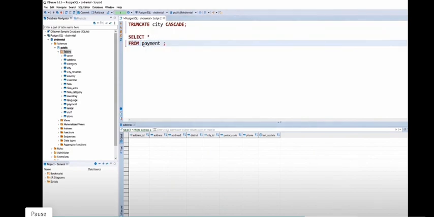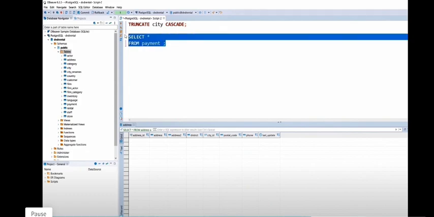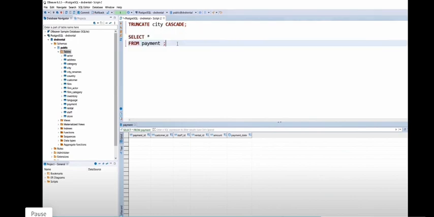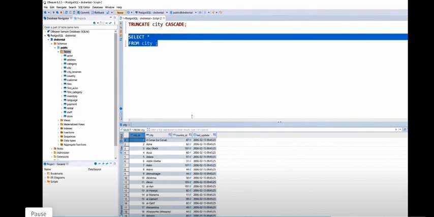Let's now look at the table of payments, which is very important for our business. And we see that the data in this table is also empty. The command truncate affected this table too. Let's now roll back the transaction and look again at the table of cities. We see that all the data is still there. So the truncate command should be used very carefully.